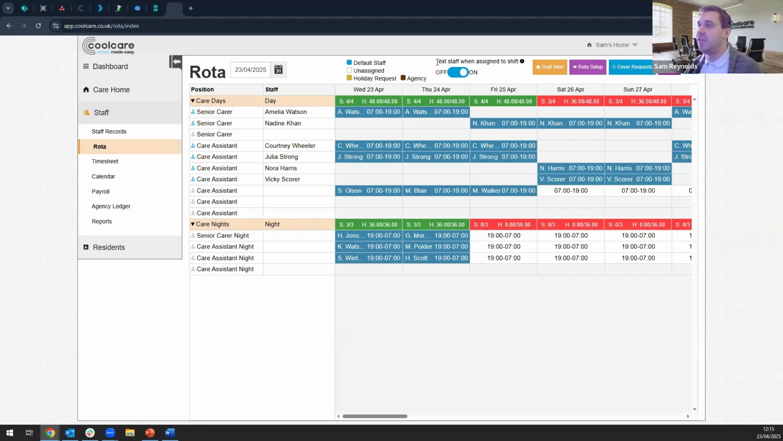And that gets sent because of this setting up at the top. Text staff when assigned to shift. All that means is when you assign a staff member onto a single shift, it will send them a text message to let them know. And it just gives them the details of that shift to say, in my case here, you've been assigned to cover a shift. And again, gives them all the details there, the name of the home, the position it's for, and the date and time.